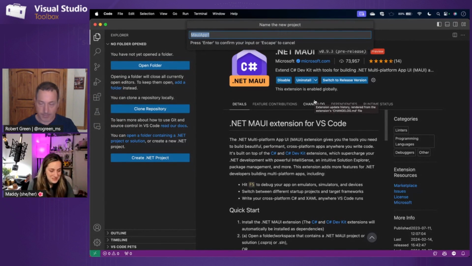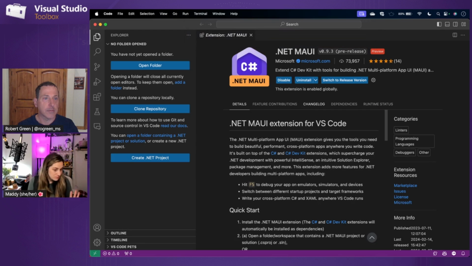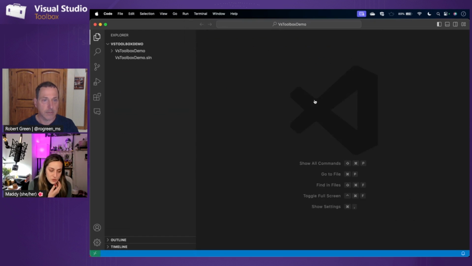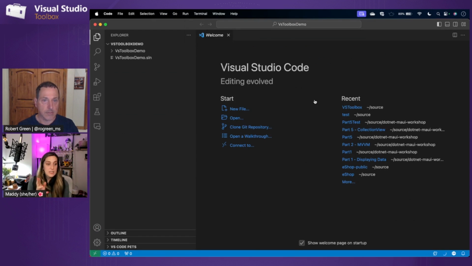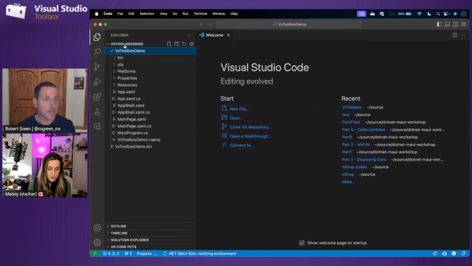Okay. So I'll name this VS Toolbox Demo, press enter. And so what this is doing is it's just creating the same thing as if I did .NET new MAUI on the command line, but VS Code is doing it for me. And then I have my regular VS Code Explorer with all of the files and the solution file and all this stuff.